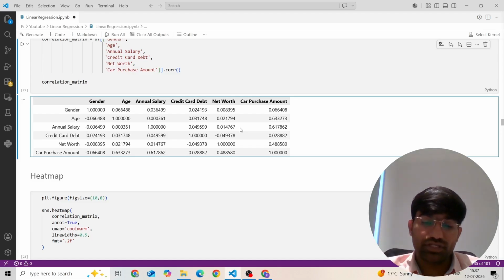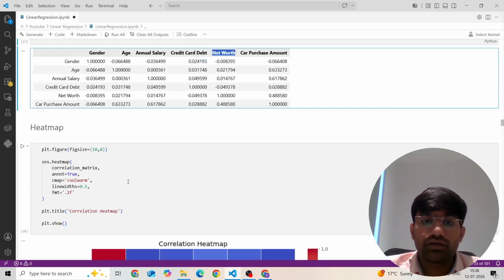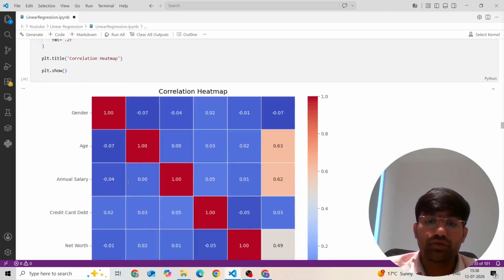If there is multicollinearity between two columns, the best practice is to drop one of the features. For example, if annual salary and net worth have a linear relation of 0.9, then let's drop net worth or annual salary, either is fine. A heat map gives a very good visualization of this.